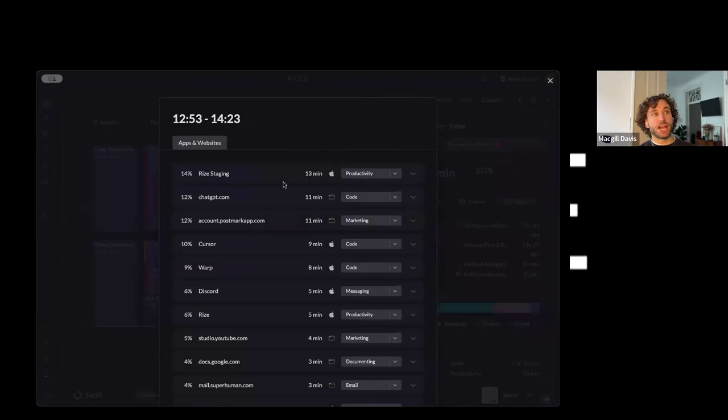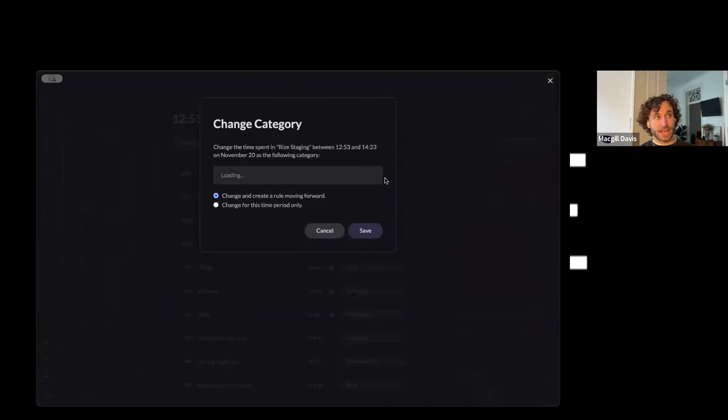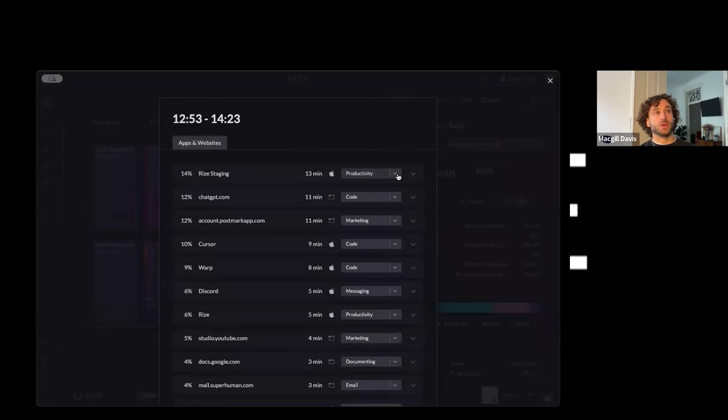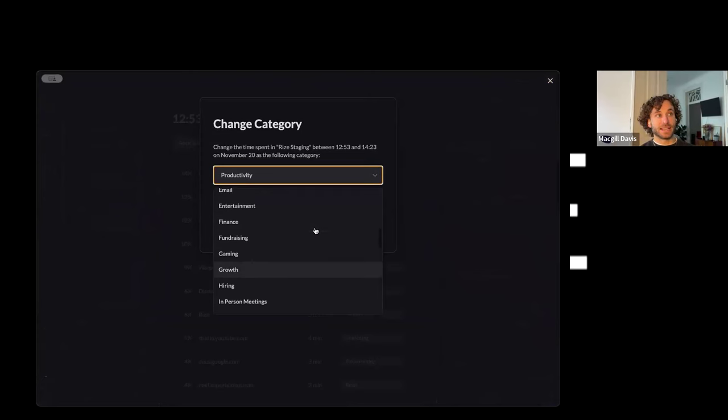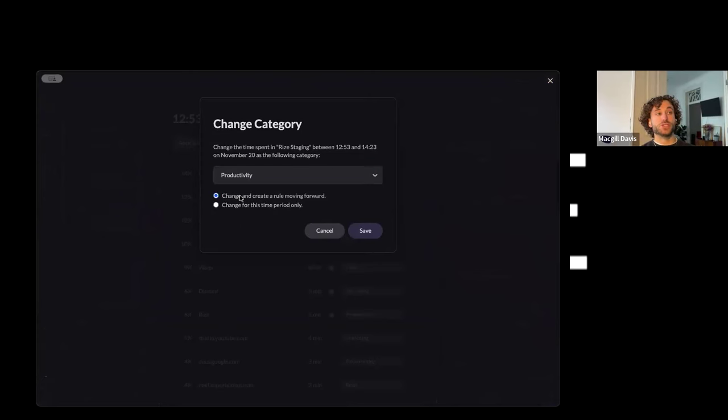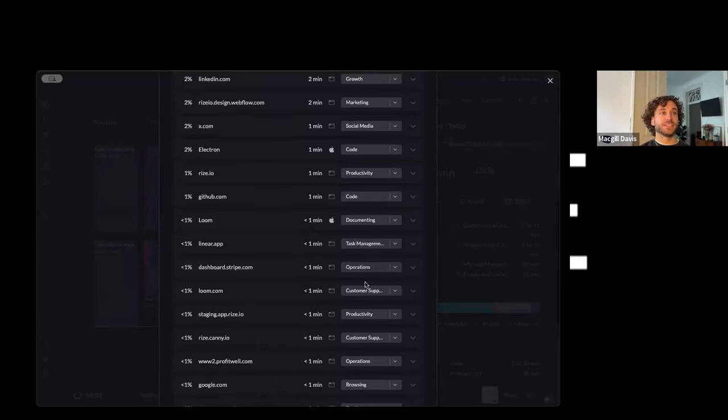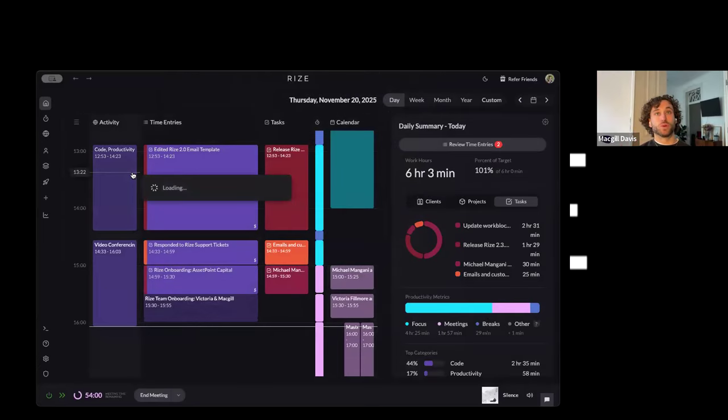For each app and website, you can change the category by clicking on this drop down. You can update that category, create a new one, or exclude it from tracking. Then you can choose to change and create a rule moving forward, which means it's going to change all of my time in Rize staging now and any future time. Or you can change it for this time period only, which is essentially an override. So your categories, apps, and websites are basically the high level of your raw activity.